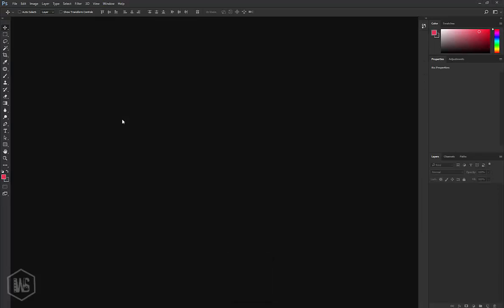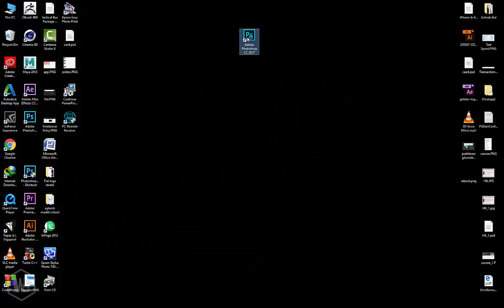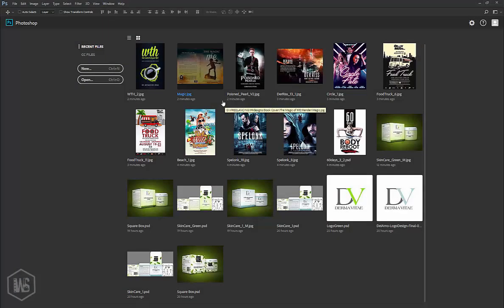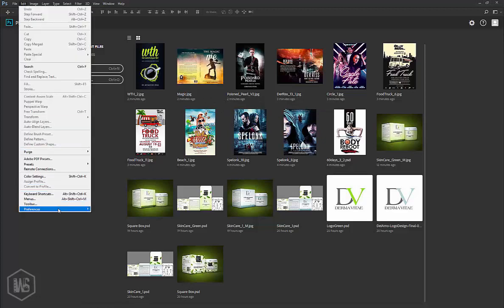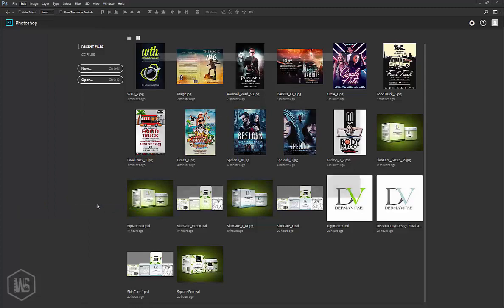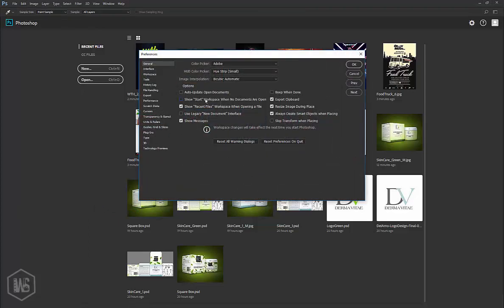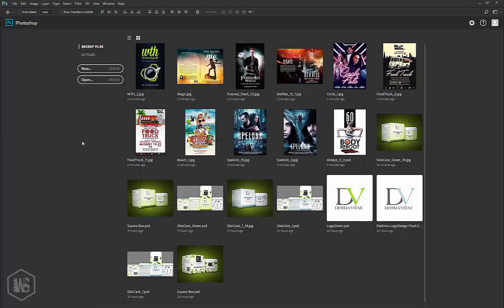Again, I'm restarting my Photoshop to get that screen again to explain it more. Okay, if you do not want this welcome screen again and again when you're starting Photoshop, just go to Edit, Preferences, General, and uncheck this button. But I suggest using this screen because it is really helpful to open previous projects. Now let me explain the new document window.